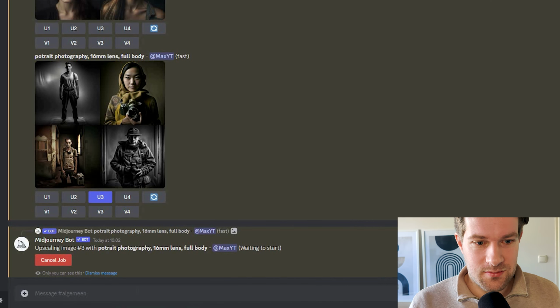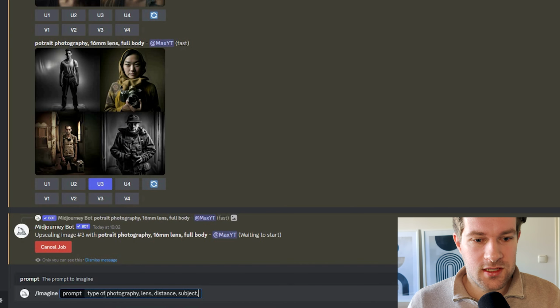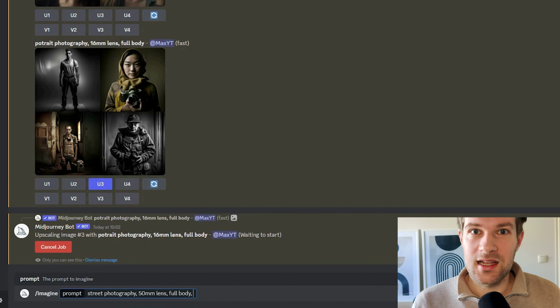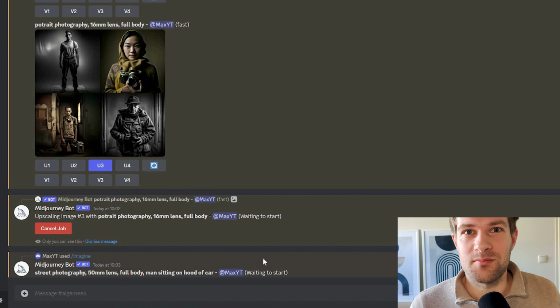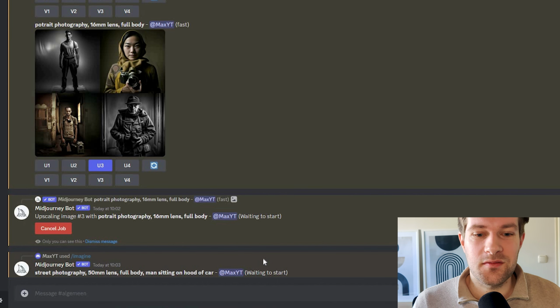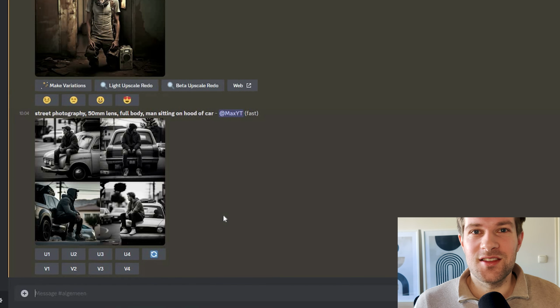So I can do /imagine. And I'm gonna go this time for street photography. I'm gonna go for 50mm lens, full body again. And the subject is gonna be man sitting on hood of car. So this is where you're gonna add what you actually want. Do you want a dog? Do you want a person? Do you want a building? All this stuff you can add right here. So it's really easy to create real life looking images if you use this formula.